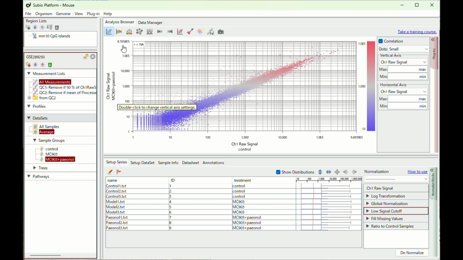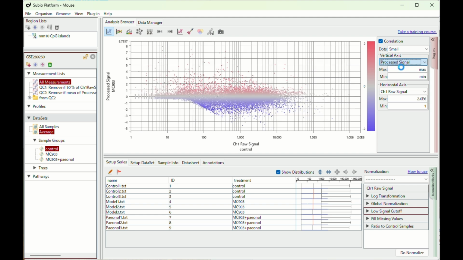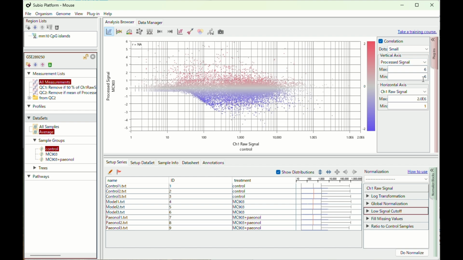You can fix the axis scale by entering a specific value in the max and min fields. Otherwise, changing measurement list or sample group affects the scale. See that assigning datasets doesn't change the scale. Now, switch the value on the vertical axis to processed signal. And fix the scale.